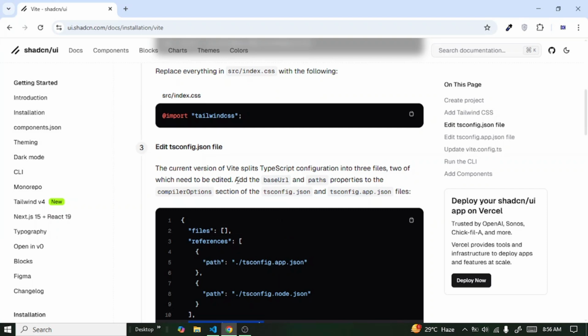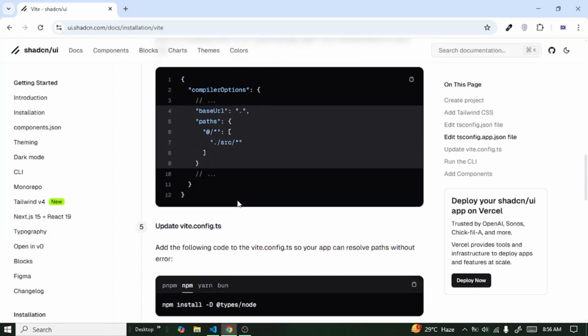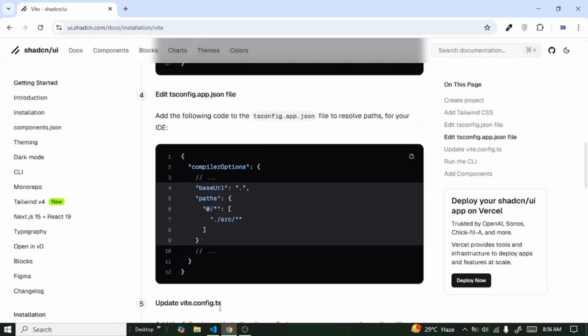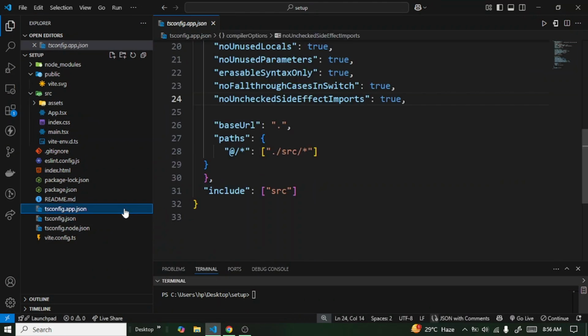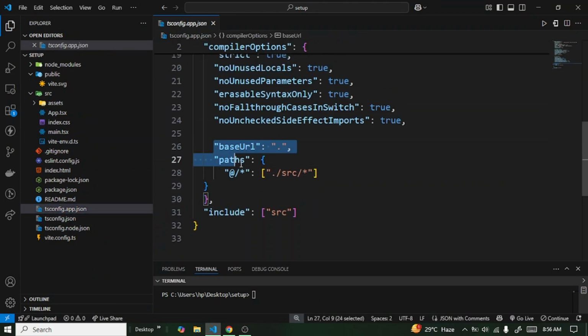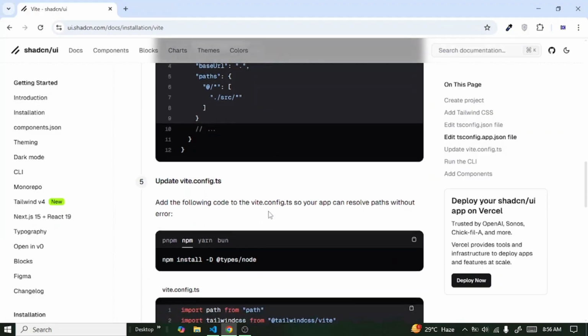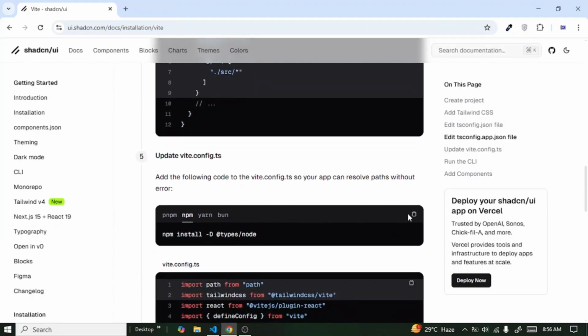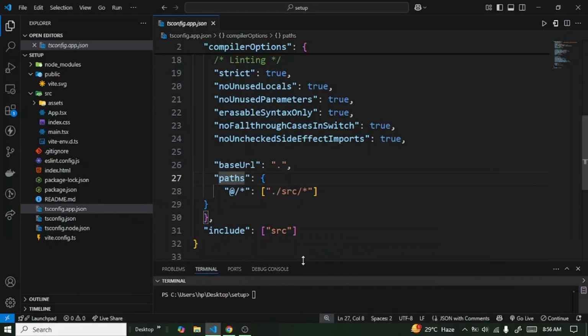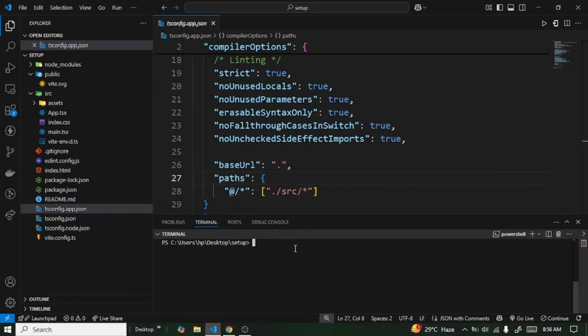Now the next one is we are supposed to do the same for the config.app.json as well, which we have right here. So if you don't have it, you can just quickly copy them and paste them right there. Okay, so we have the base URL, the path again. Now let's go back again, and here it says we should copy this and then paste it. So I'm just going to pull this one up and I'm going to paste.